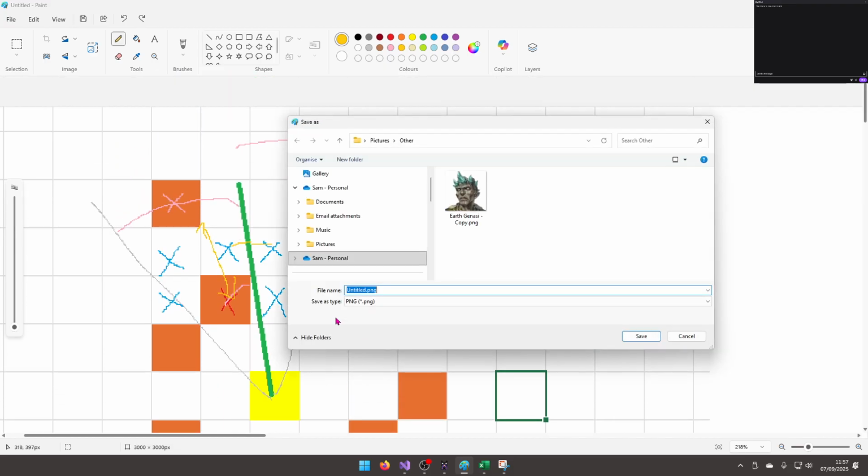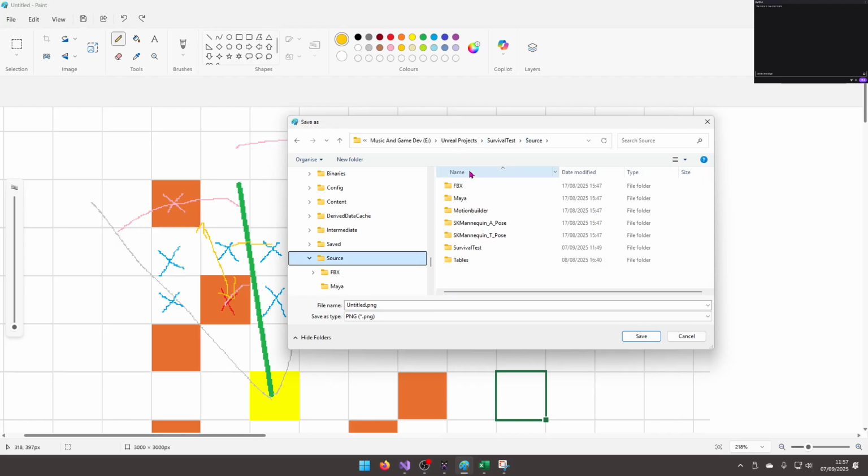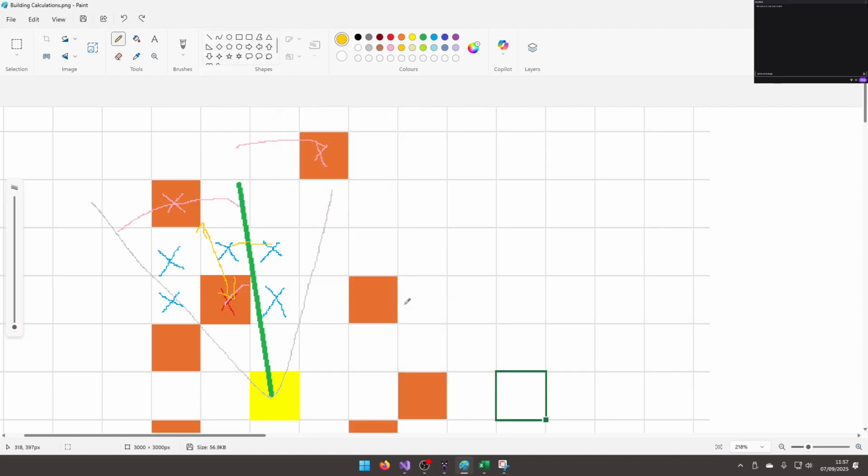Fun to think about. Right, let me put this because it's going to be productive later, I'm sure. It's interesting. Saved. This will be like building calculations. There we go.